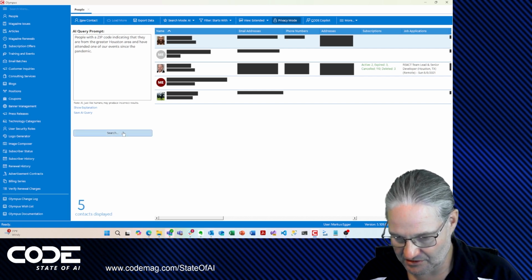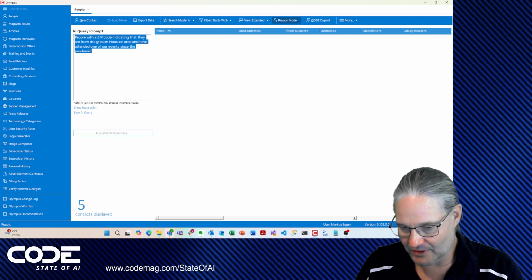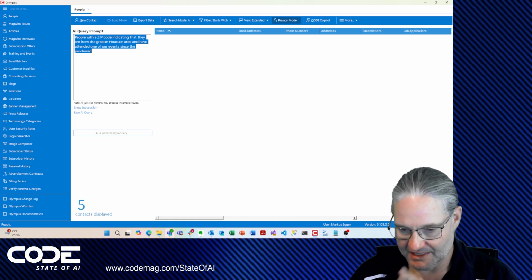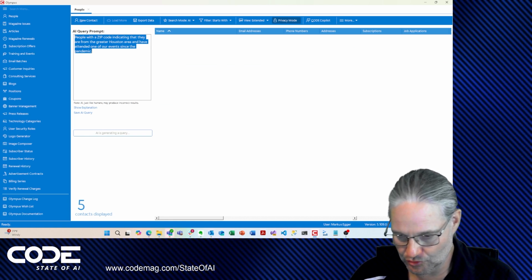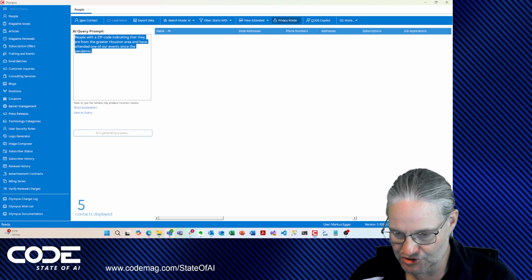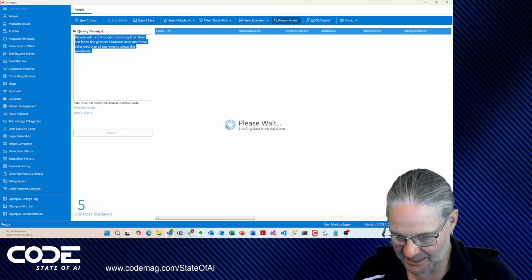So I'm giving it a plain English or any other language query type of thing, and I'm sending that off to the AI. Now, what this is going to do, it's not a co-pilot type of feature, but what this does is it actually queries data. So it's different in nature.